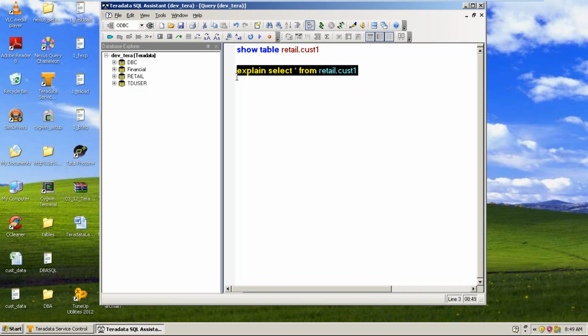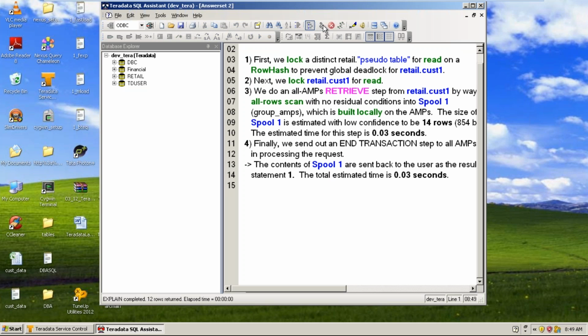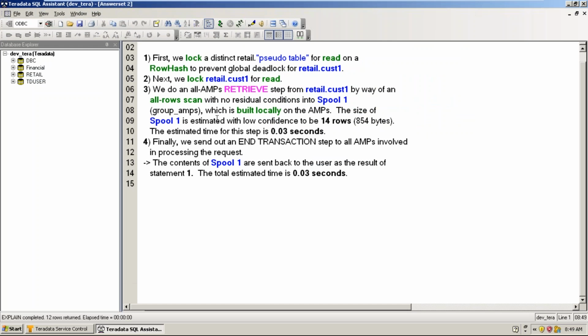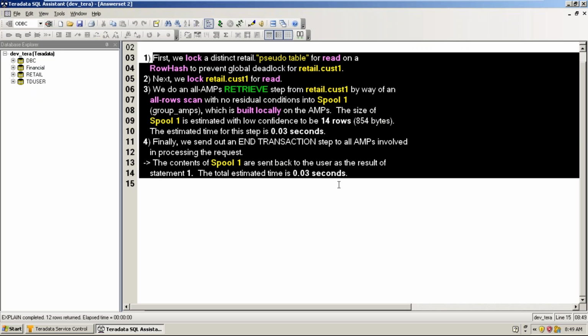Okay, now prefix the EXPLAIN keyword to the SQL you need to execute, and then click on the execute button. It would give you the explain plan, which shows you the plan of execution and the number of steps involved in execution of this SQL. There are 4 steps involved in execution of the simple query SELECT * FROM table.